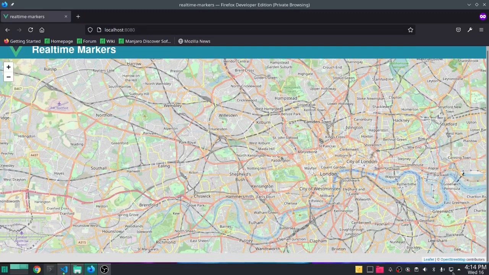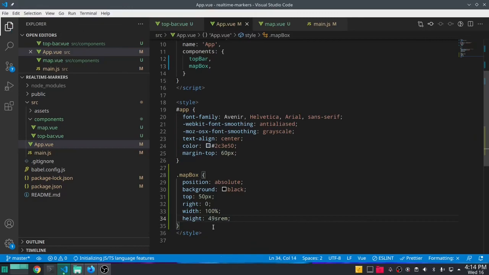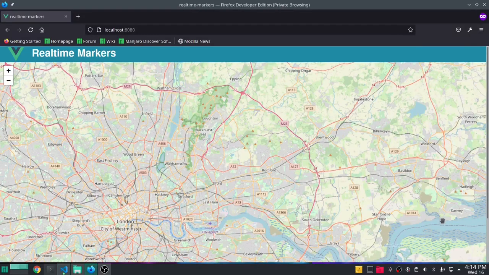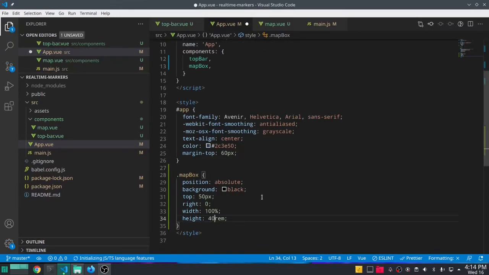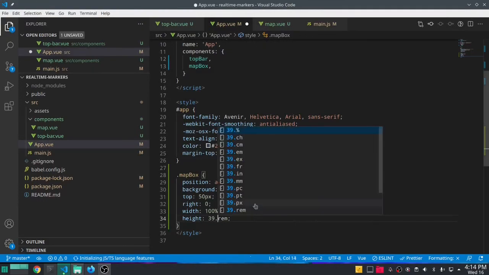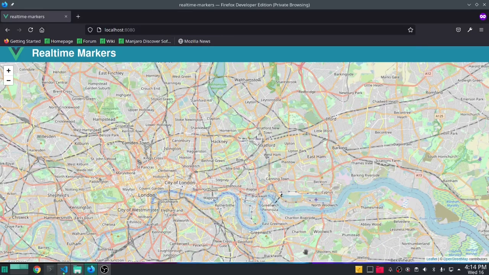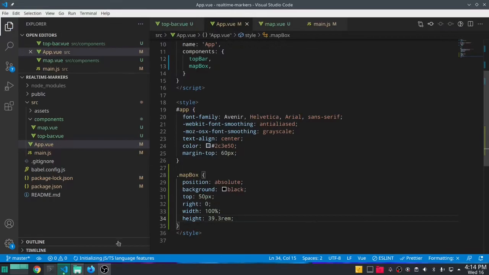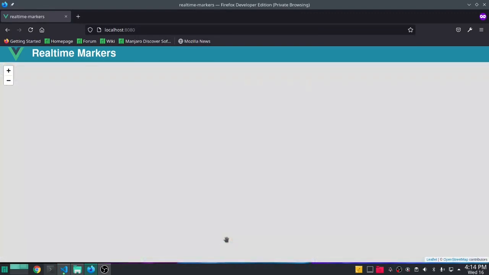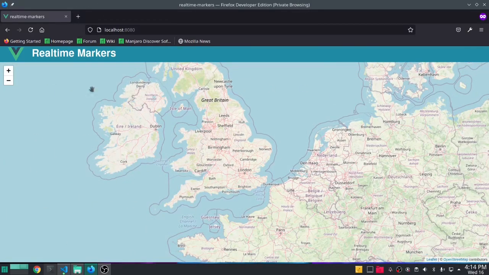We still have the scroll bar here, and I want to have the OpenStreetMap contributor stuff available. So it's not 40 rem. Let's try 39 rem. We still have a little bit. 39.2. There's still a little sliver of white, and now it's perfectly gone. Everything is at the bottom. It's looking good.